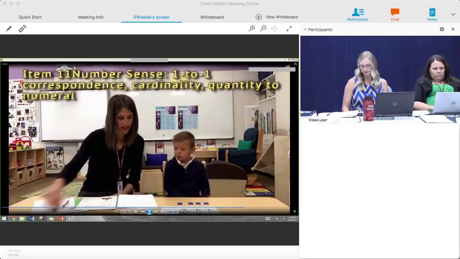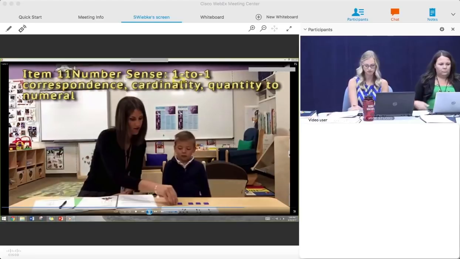Okay, so hopefully you were able to see and hear that. So for number sense one-to-one correspondence for the number 4, he got 2 points. For cardinality, he got 1 point for number 4, and then for quantity to numeral, he pointed to the number 4, so he gets another point for that.